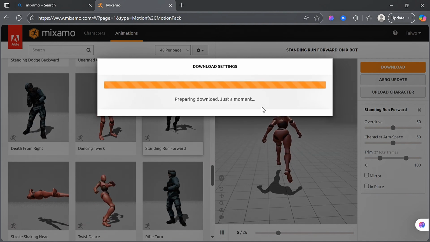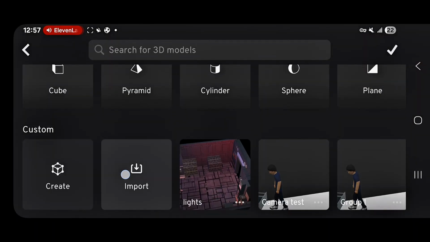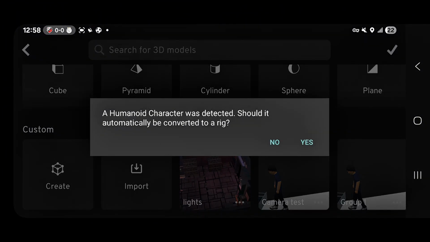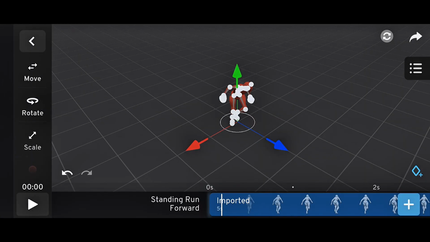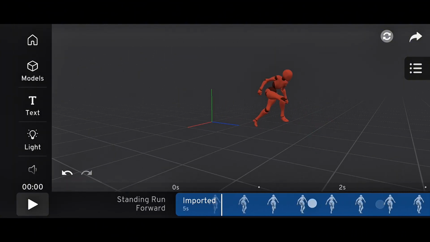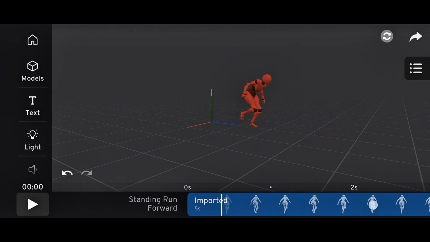After the download is complete, open Prisma 3D and import your file. When importing, Prisma 3D will ask if you want to import the animations. Click Yes. Then, it might ask if you want to turn the model into a rig. This time, click No. Now, just press Play. Your Mixamo animation is successfully imported and playing right inside Prisma 3D.